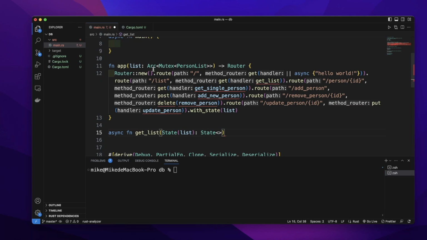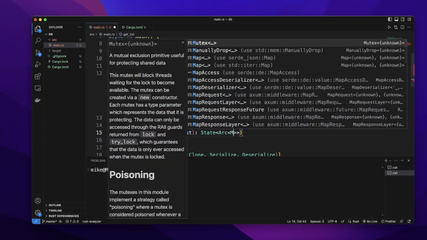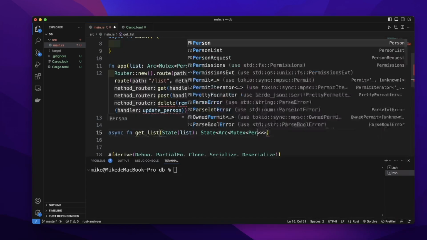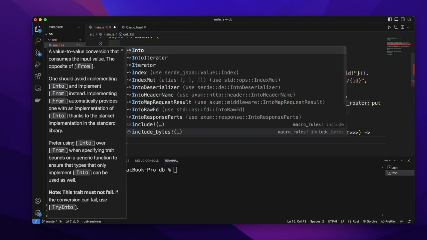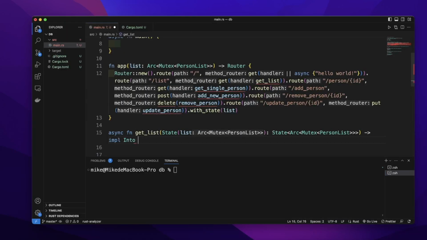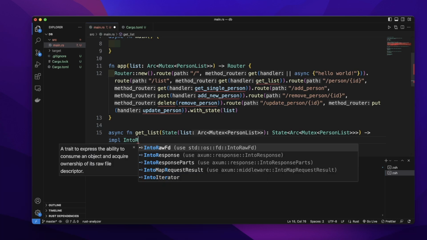And this list is Arc hold Mutex hold person list. So its type will be Arc Mutex and person list. This handler, let's return impl IntoResponse.